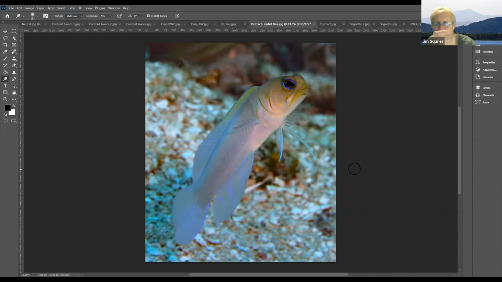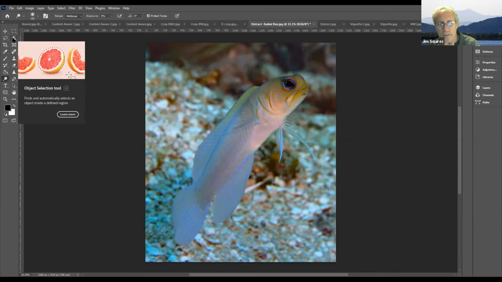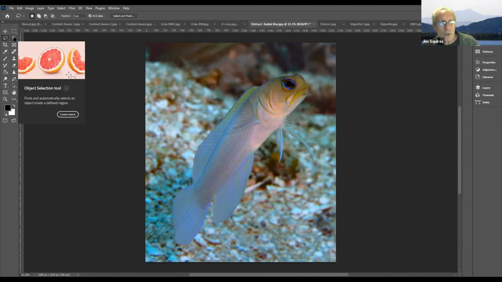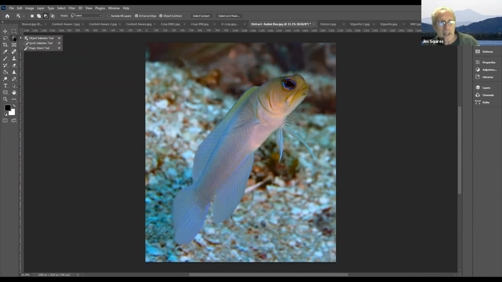But what if I hate this background? I just want the fish. Here's a great tool. Go up to the tool panel, object selection. I can select something specific. I can do it by using a lasso and just draw something around it and say I want to work on everything here on the inside, which I don't want to do, or I love this feature, which is the object select tool. Again, if you don't see it, try right clicking and you can create it.